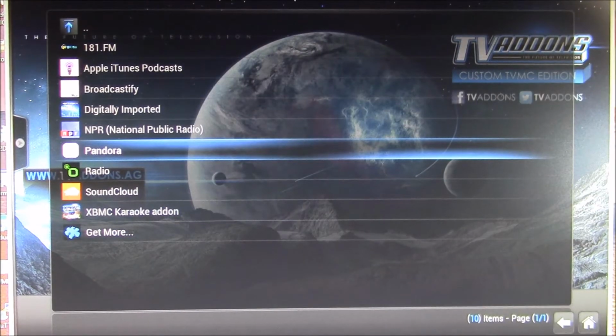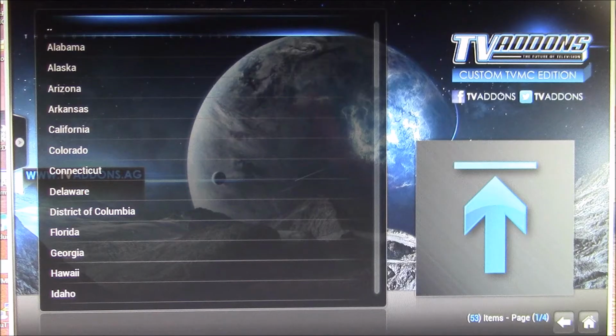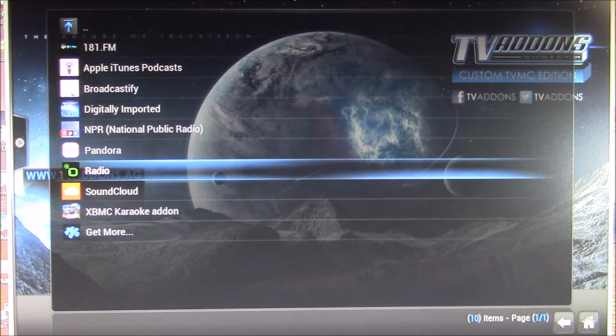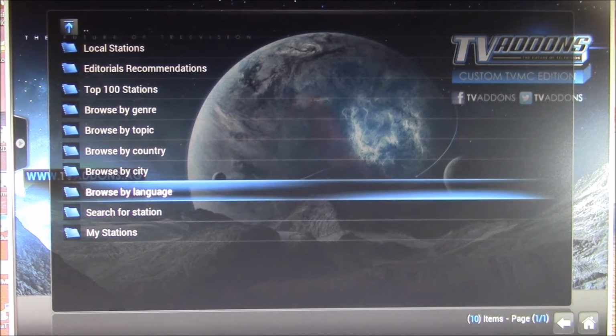So the Pandora add-on lets you log into your Pandora account and access any radio stations you have set up there. The NPR add-on has links to all the radio streams from the U.S. national public radio stations supported by state and city. So you have 50 states plus the District of Columbia and Puerto Rico here, with anywhere from 1 to 50 or more stations per state. And here's the basic radio add-on that has 7,000 streaming radio stations worldwide.